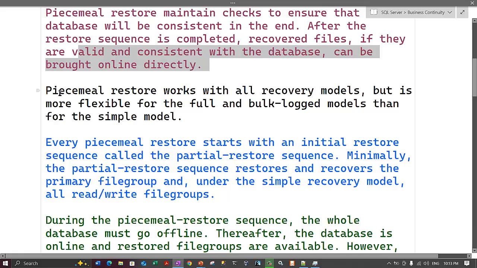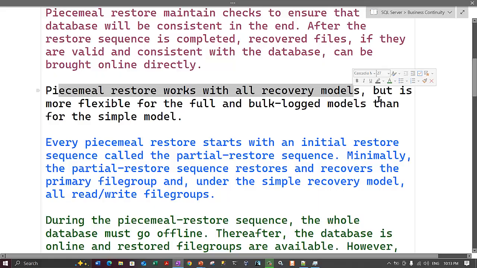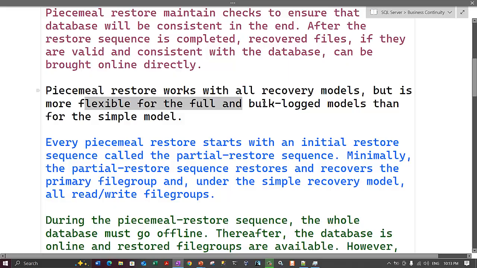Now, piecemeal restore works with all the recovery models, including the simple recovery model. It is more flexible for the full and bulk-logged recovery models compared to the simple recovery model. In the simple recovery model, we can do a piecemeal restore of read-only file groups, whereas in the full and bulk-logged recovery models, we can also restore read-write file groups.